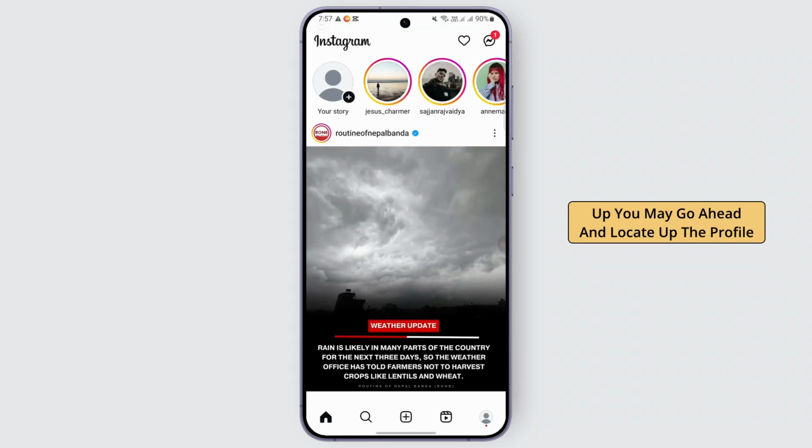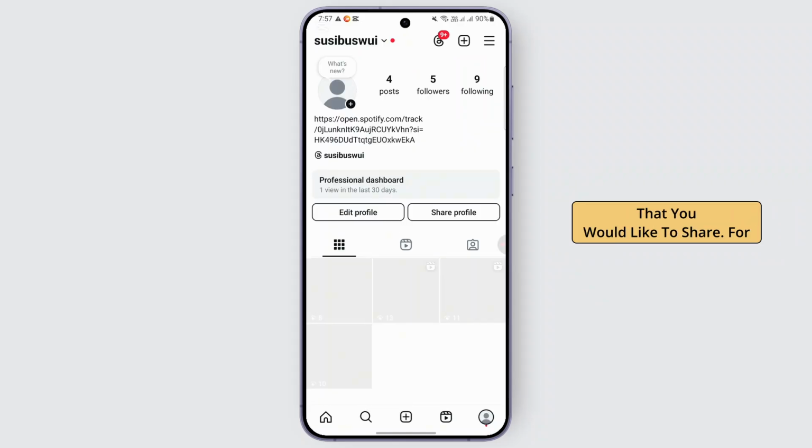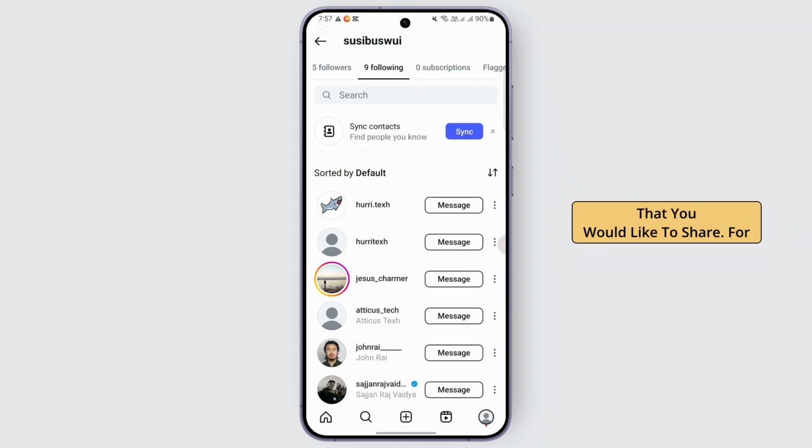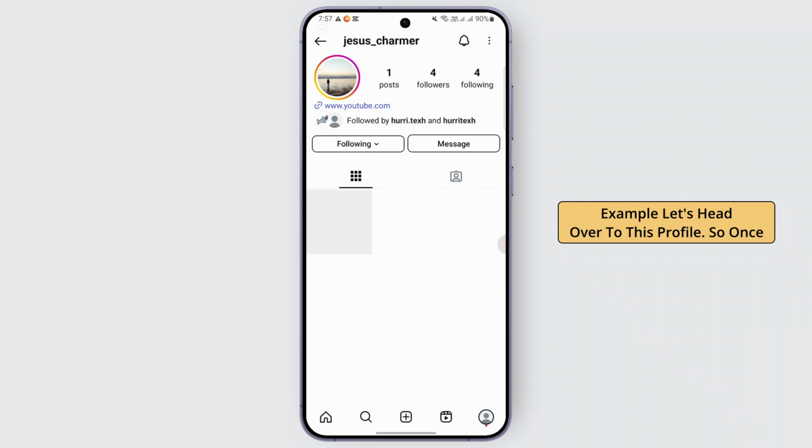and once you open it up, you may go ahead and locate the profile that you would like to share on your Instagram. So you may head over to a profile that you would like to share. For example, let's head over to this profile. So once you head over to the profile that you would like to share, in their profile interface, at the top right you should be finding a three dot. Go ahead and tap on it.